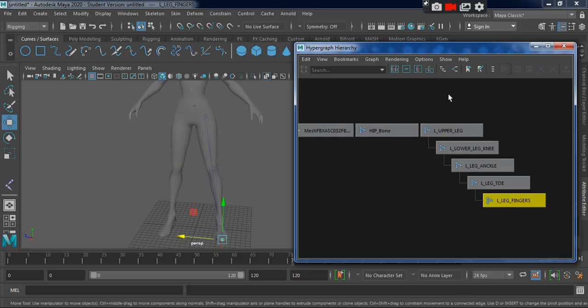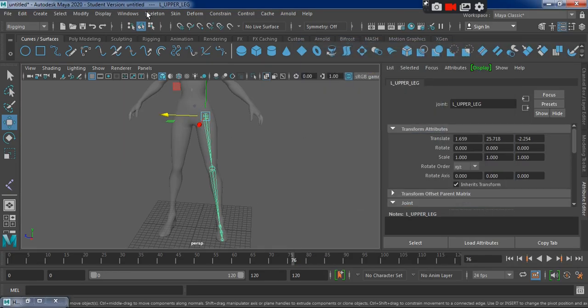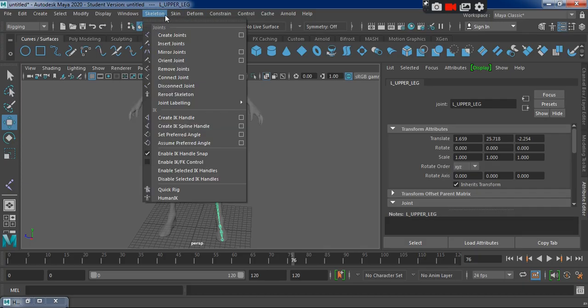Okay, so what I'm going to do, I'm going to mirror this to the other side, and I'm going to ask Maya, when you're mirroring these objects, replace the L underscore with the R underscore, so they will be renamed automatically into right upper leg, right lower leg, right leg ankle, right leg toe, and right leg fingers. Let's see how to do that. So I'm going to select my left upper leg.